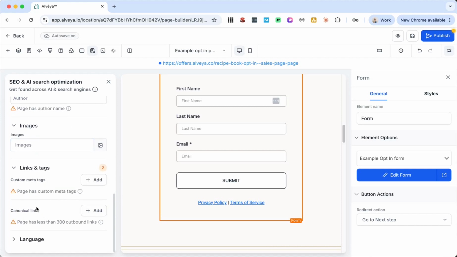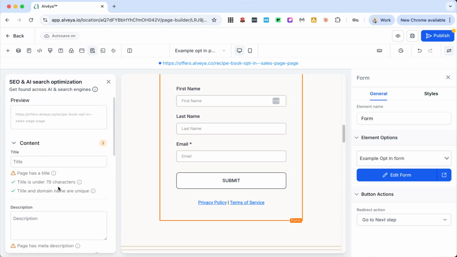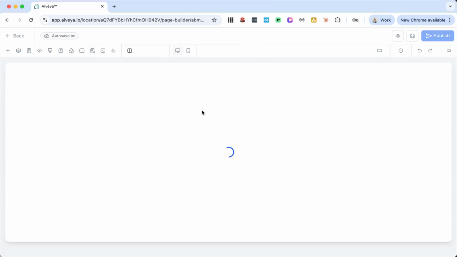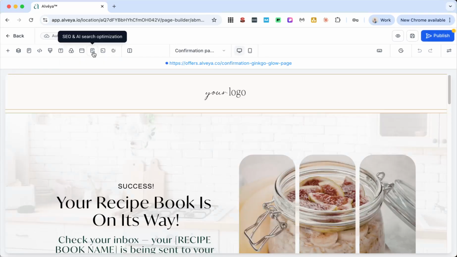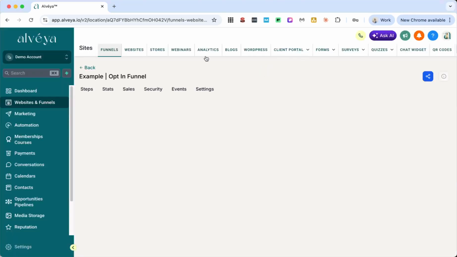And then you can add in some custom meta tags and links here as well. If you're not sure what that means, please head to the help article that is in the knowledge base. Then we repeat the same thing on the confirmation page, so you can flick over to the confirmation page still within the builder here and do the same thing over with the SEO content. And from there, that's your primary settings all done.